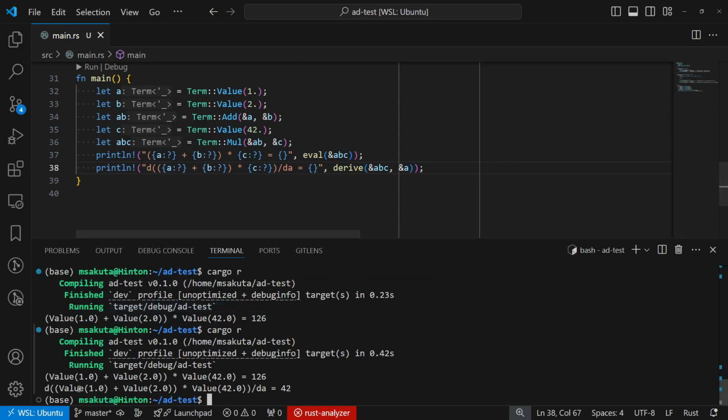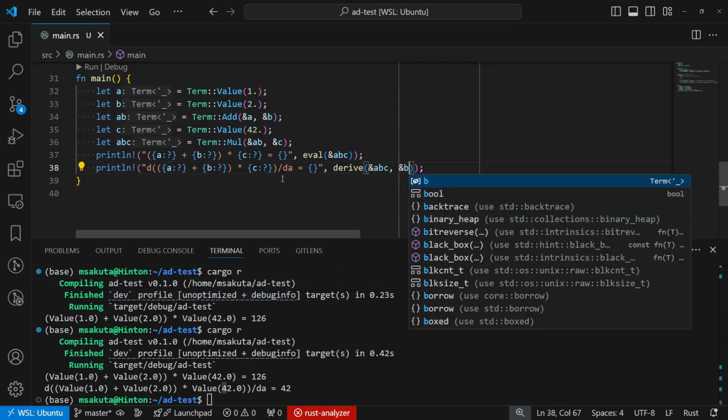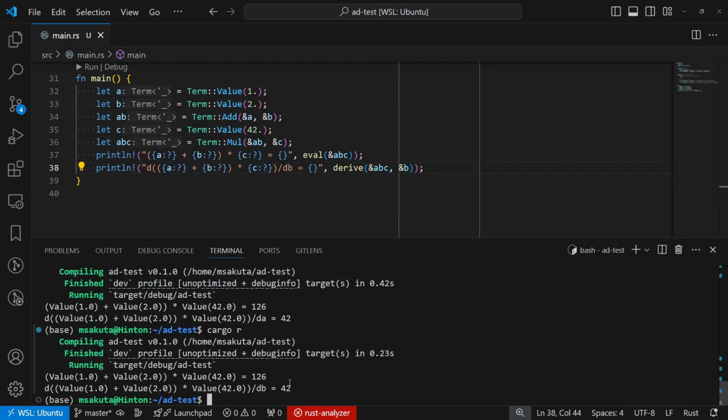Let's see. So this is 42 because our variable to derive with respect to is this one, and it's multiplied by this, so the local gradient should be 42. We can try other variables like b, it's the same, and if we derive with c, it's now 3 because the coefficient of this variable is this part, which is 3.